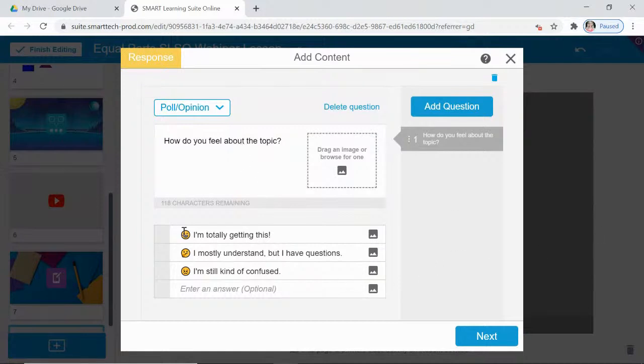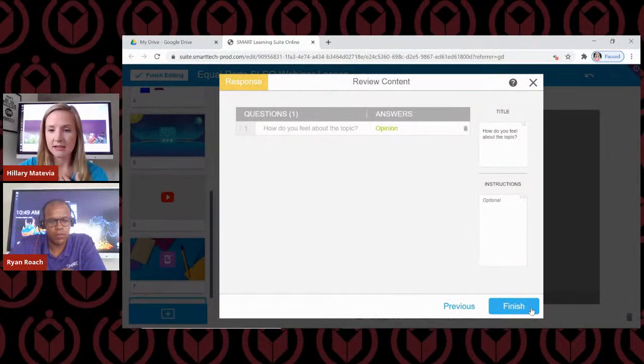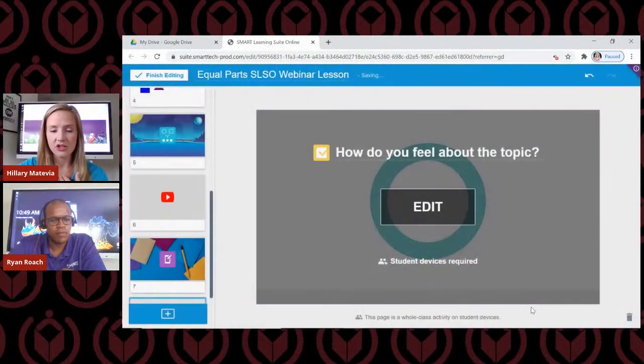And then you can see those little visuals I was telling you about. I'm totally getting this, mostly understand, but I have questions, or I'm still kind of confused. The students will answer on their end, and then I can see what their responses are. I'll just press next, get to review, press finish. All right, my lesson's done.